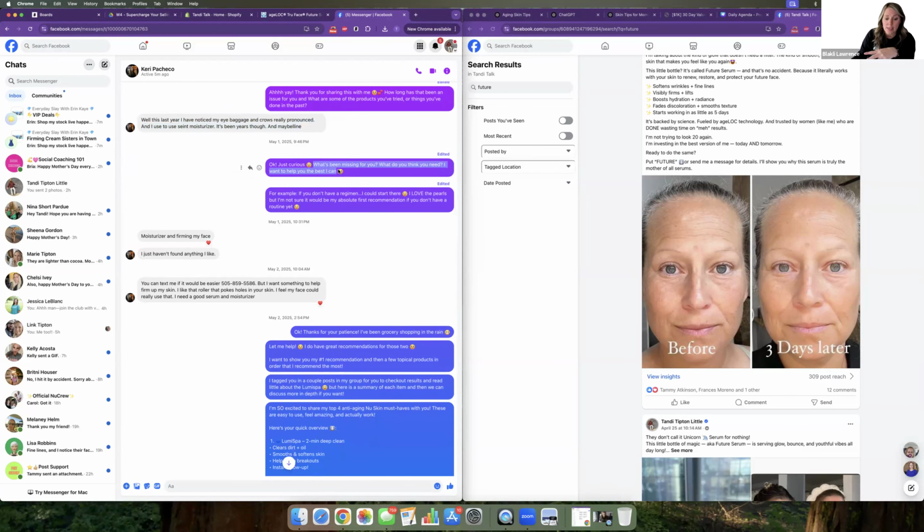I want to help you the best I can. And I said, for example, if you don't have a regimen, I could start there. I love the pearls, but I'm not sure that would be my absolute first recommendation. And so then she said, moisturizer and firming for my face. I just haven't found anything I liked. Okay, and so she's been watching because she's like, I like the roller that pokes holes in your skin, the microneedling device that I've shared about.